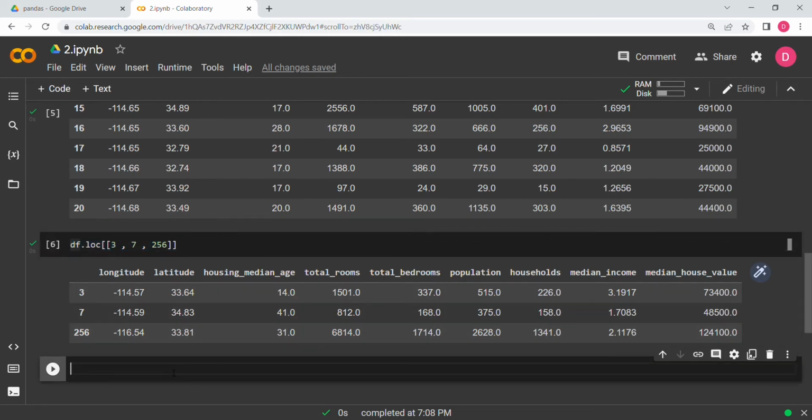Now what we are going to see is a third, I'll not say a function, it's a way, but a very important way, that is to get data, or rather get rows, based on conditions on columns.